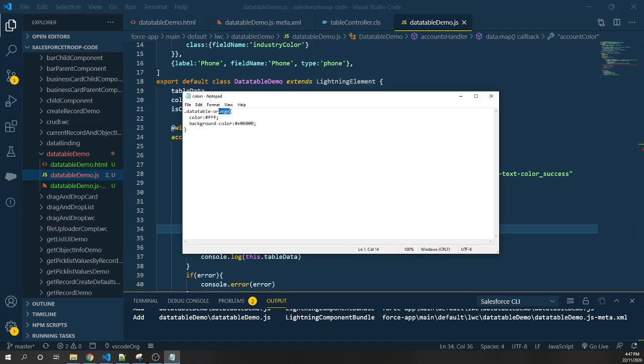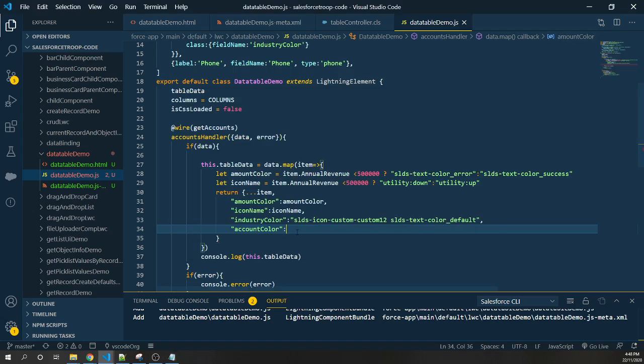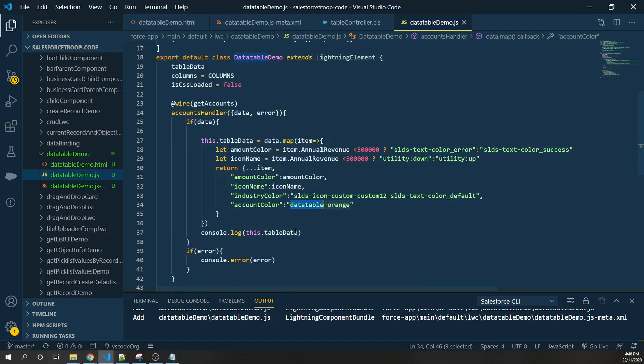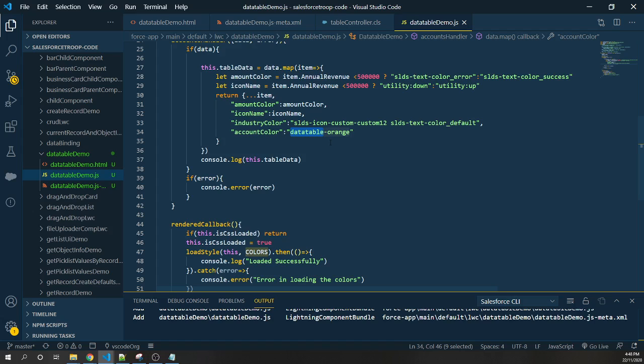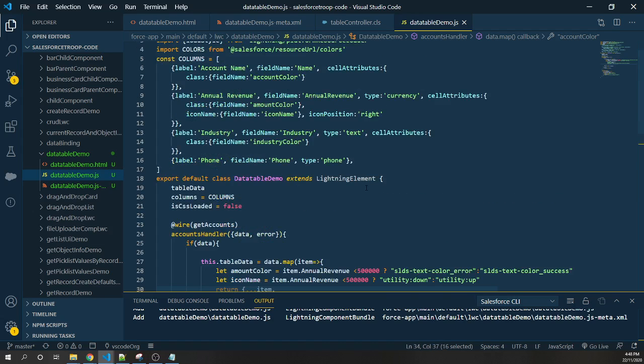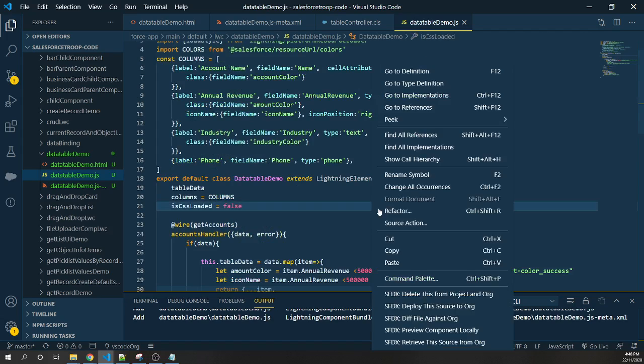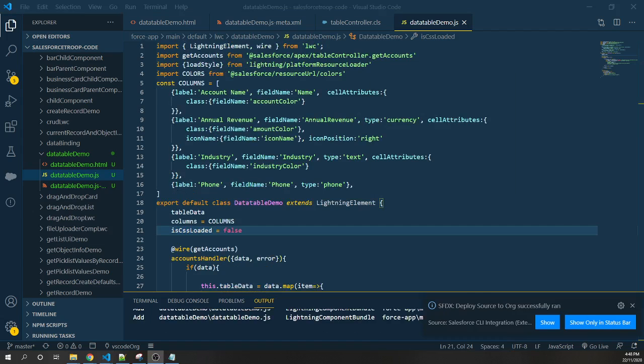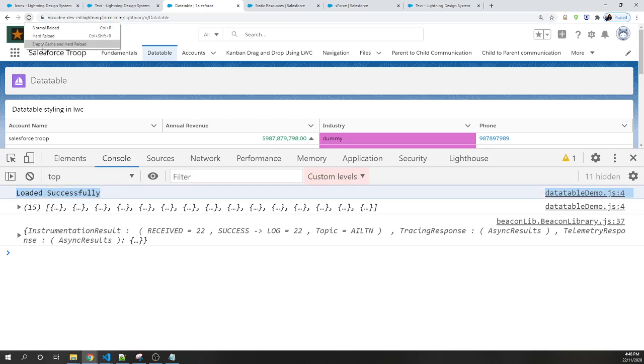So this should be data-table-orange, and we'll assign this class here now. Once this data table loads, this class will get appended and our file loads, so it will automatically add the color that we are looking for. So let's see if it's working or not. Let's deploy the component. The component is deployed. Let's go back to our org and refresh the page.